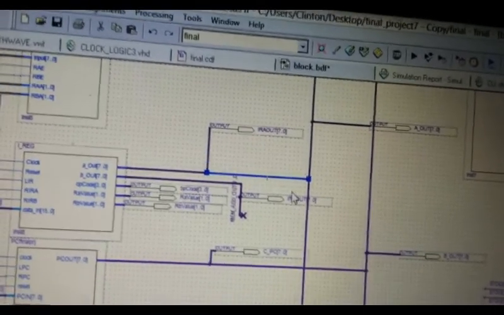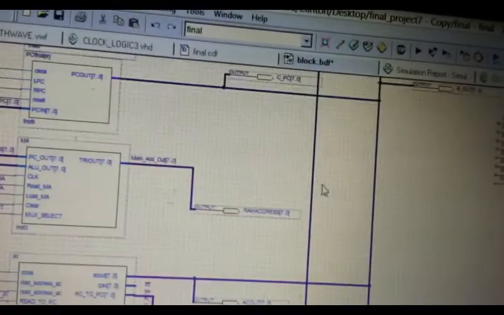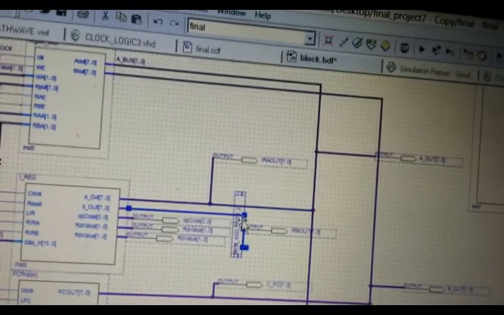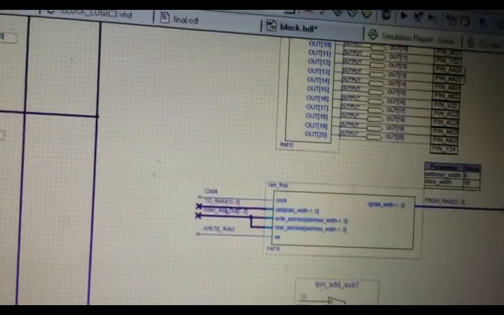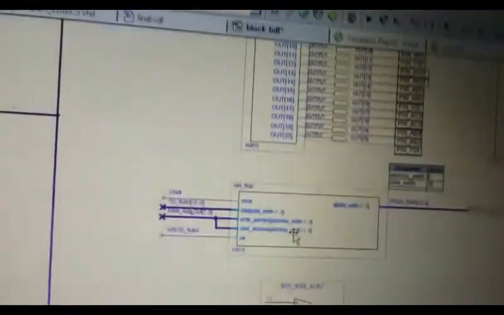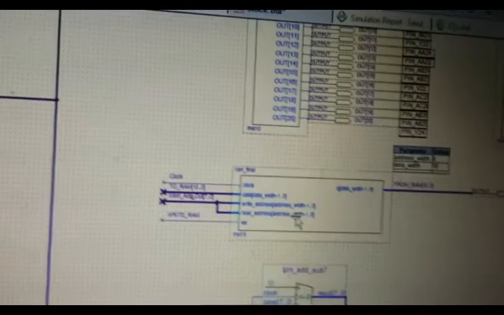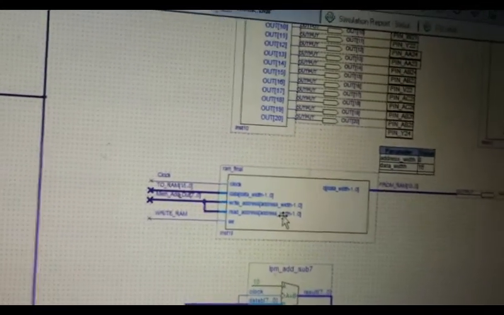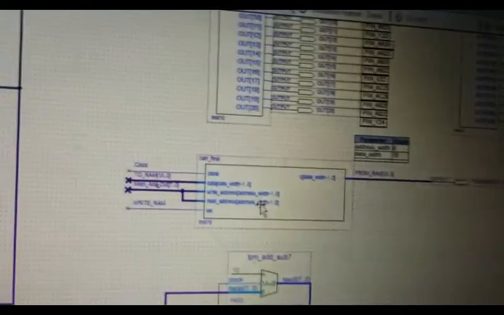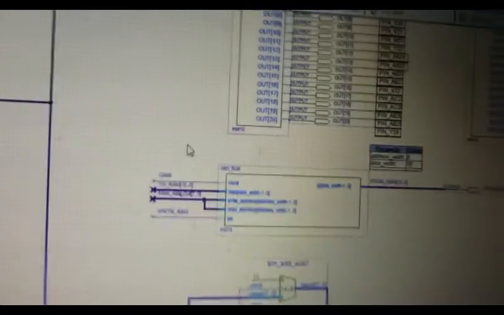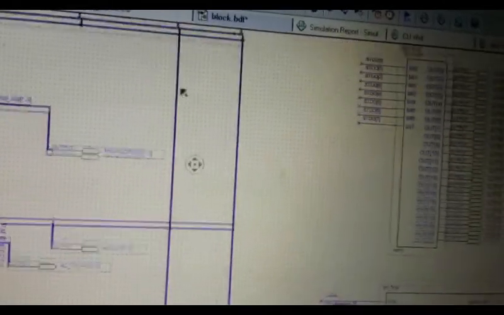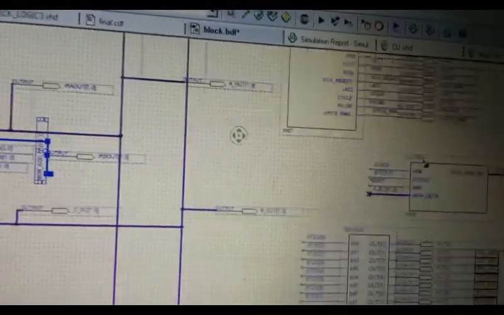This one connects to the ALU or the A bus, and this one goes straight to the RAM, which is right here. The advantage is that when we're writing to the RAM, once the instruction is already loaded into the instruction register, we're able to write to that address immediately because we already have it latched in the instruction register. So that saves a clock cycle. Other than that, there's not too much more.